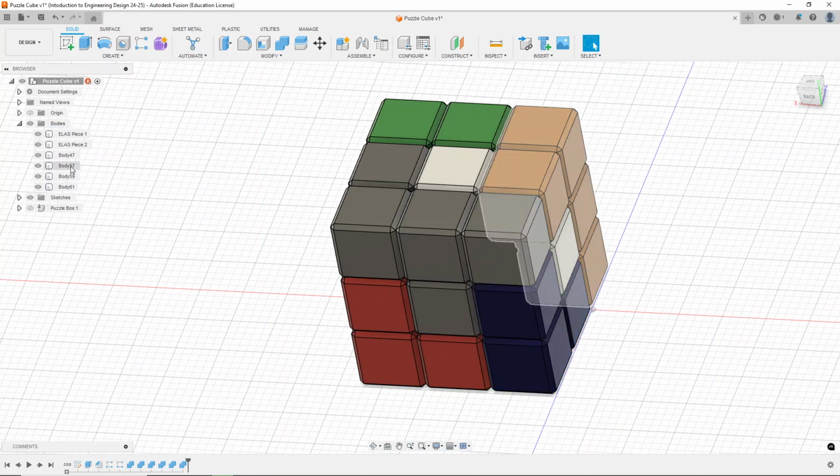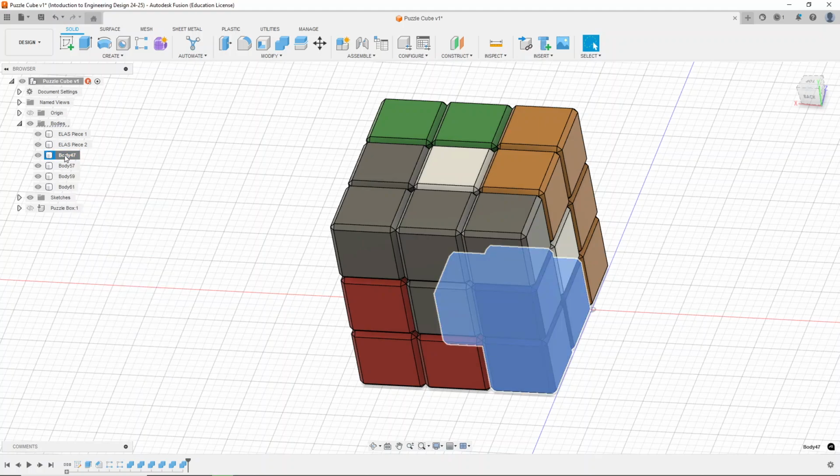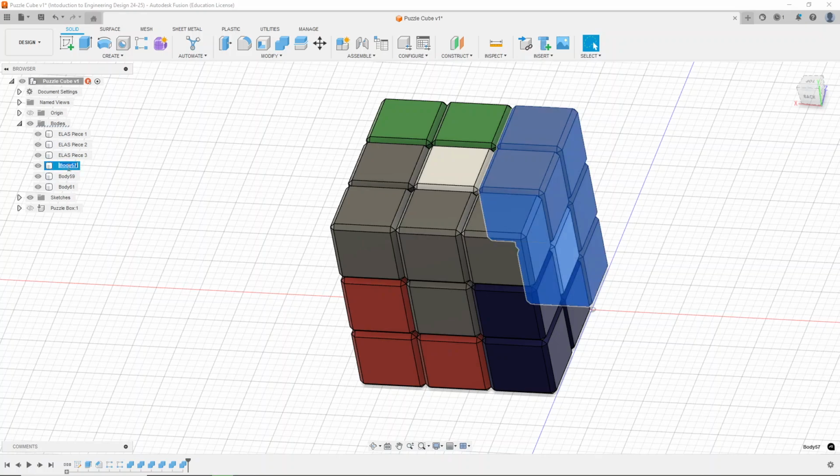Piece 3. In addition to right-clicking and going to rename, you can also double-click and then click one more time. And I can type in piece 3 and then hit enter to save that name. Going down through these.